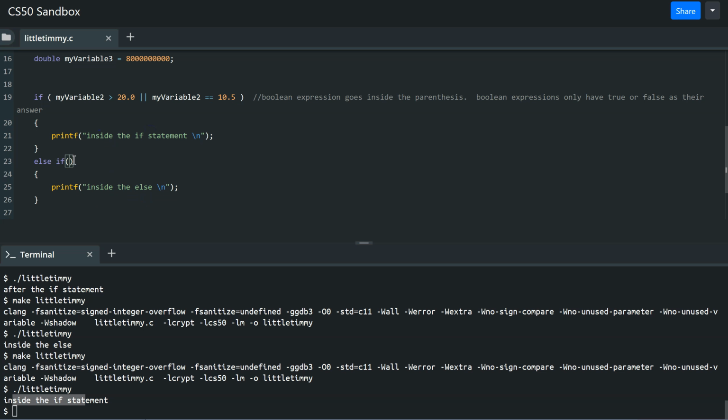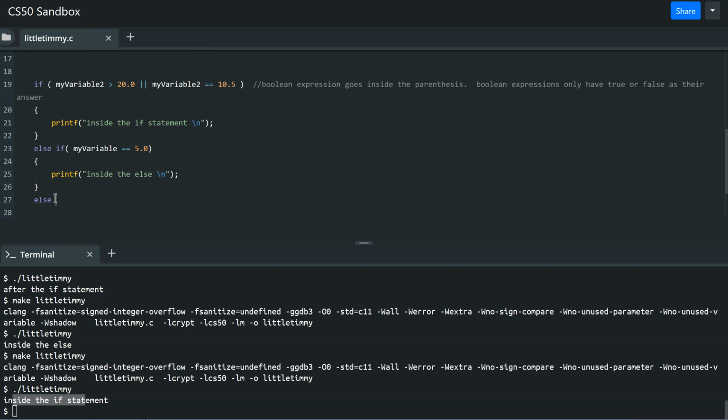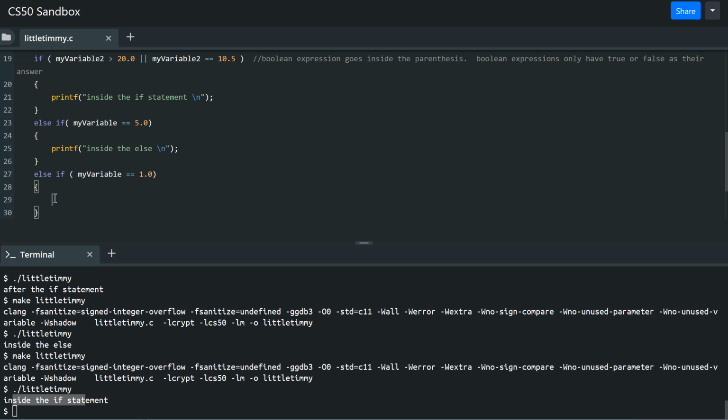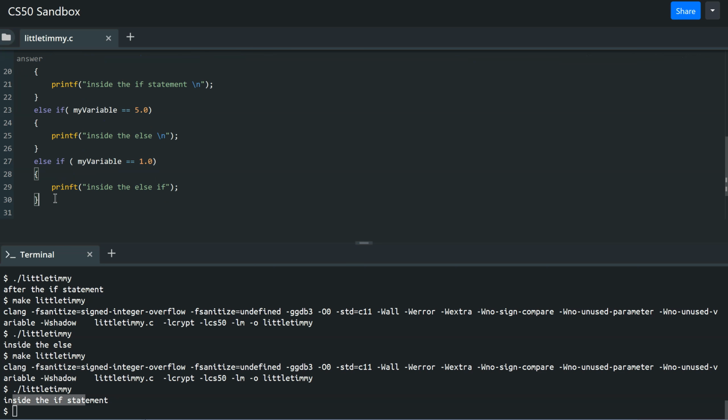And if you have a bunch of stuff, you can keep doing if else's or else ifs. You could test my variable equals 5.0. You could keep going with else ifs as long as you want. My variable equals 1.0, and each time you do an else if, you need new brackets. Print f inside the else if. And you don't have to put an else at the end.